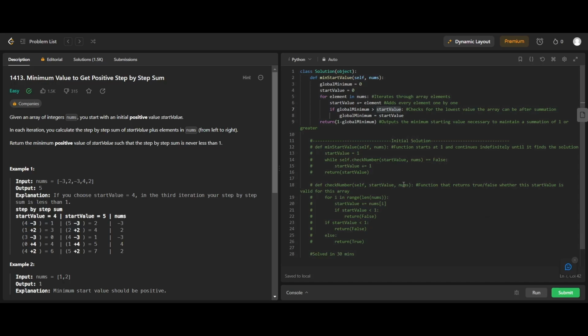Hi there. So I'm solving a LeetCode problem every day until I become a software engineer. This is Minimum Value to Get a Positive Step-by-Step Sum.